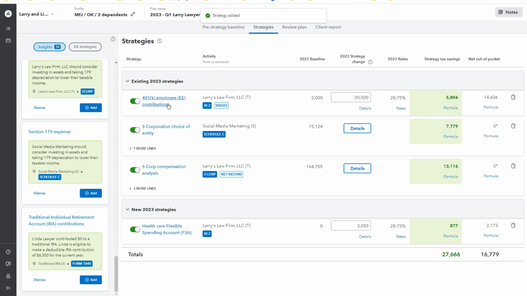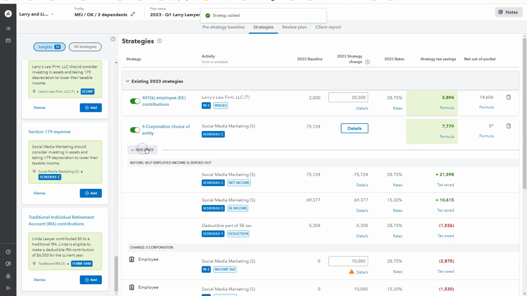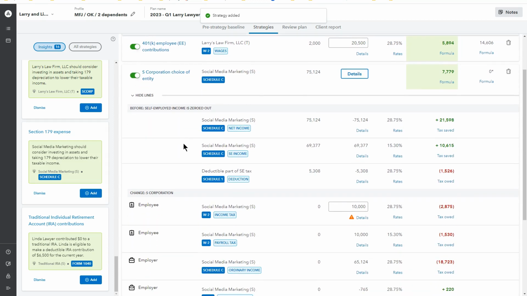Certain strategies like the 401k and the FSA are going to be single line strategies where you can see everything within this line. And then we have some of the more complex ones like the S Corporation choice of entity. And if we click on the 7 more lines, it's going to break out the details of that.